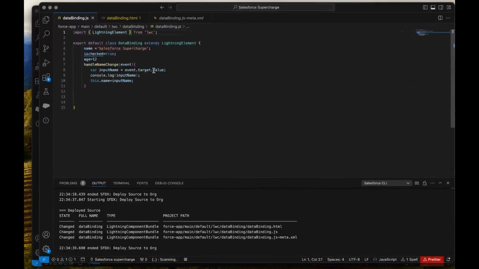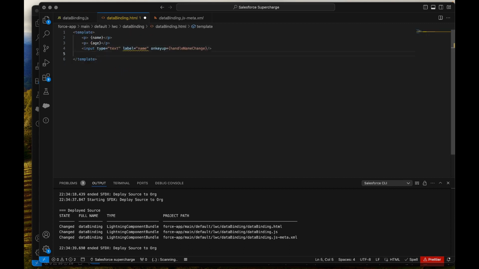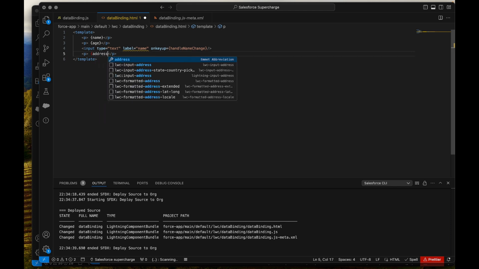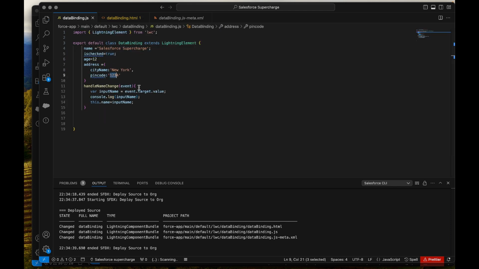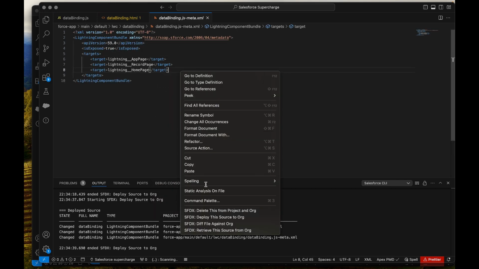But before that, let us understand how an object looks in an LWC component. So this is an address object wherein I can give the city name, then I will give, let's say, the pin code. So address is an object and it has two properties, city name and pin code. The city name will have the value New York and the pin code will have 1234. Now let us try to print this first. So we can use dot notation to render our object value. Okay, so this should ideally print our city name.